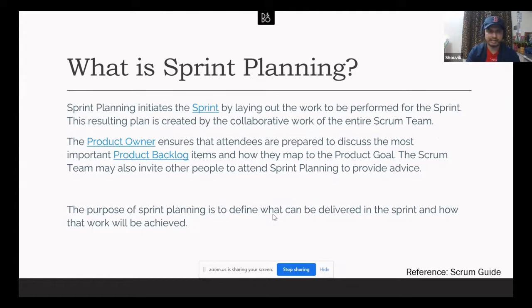So the definition that you're seeing here on the slide is taken from the Scrum Guide. Let me just read through it, and take note that each word in this definition has its own meaning. Sprint planning initiates the sprint by laying out the work to be performed for the sprint. The resulting plan is created by the collaborative work of the entire Scrum team. The product owner ensures that attendees are prepared to discuss the most important product backlog items and how they map to the product goal. The Scrum team may also invite other people to attend sprint planning to provide advice. So this is the definition that the Scrum Guide provides.